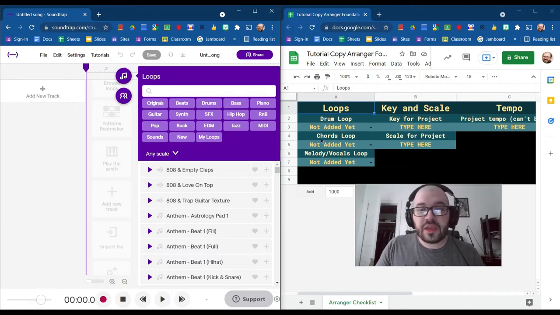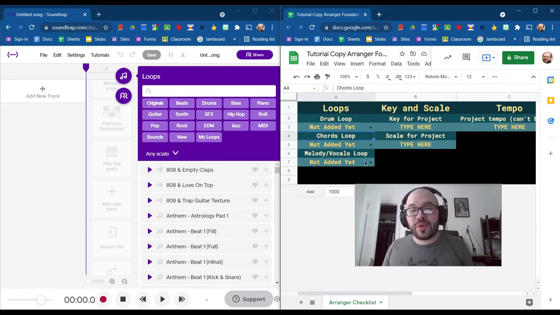There's a drop down for each of the 3 loop types you should have. So drums, chords, melody, and vocals. You can add them in any order, so just make sure you first look for whichever one you like. I like to start with chords. Some people start with drums. Some people start with melodies. As long as you have all 3 included, you're good.